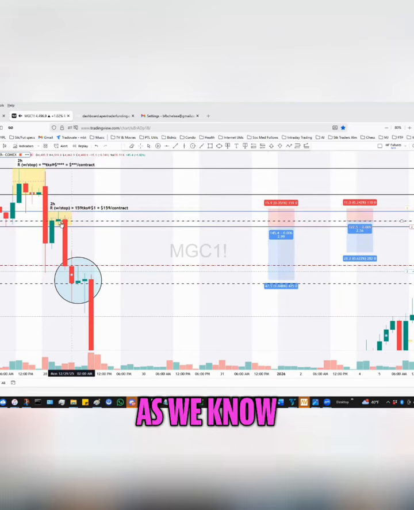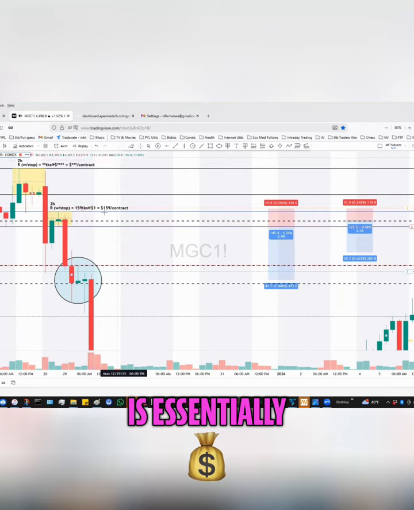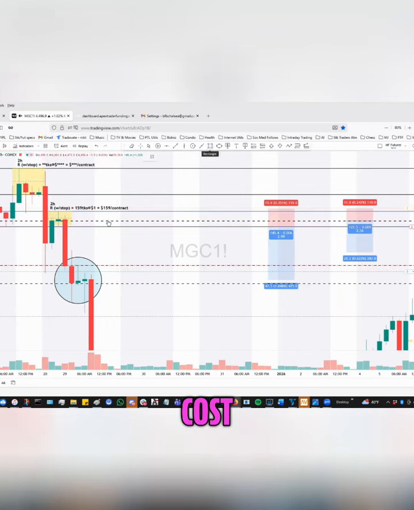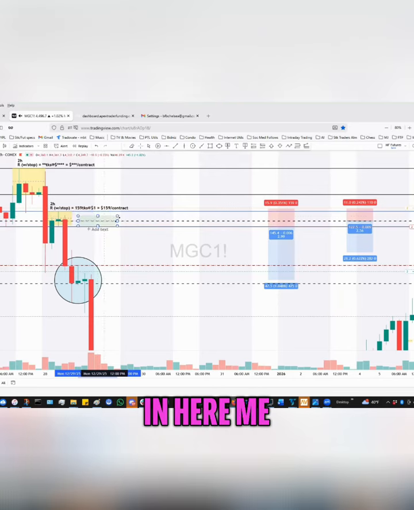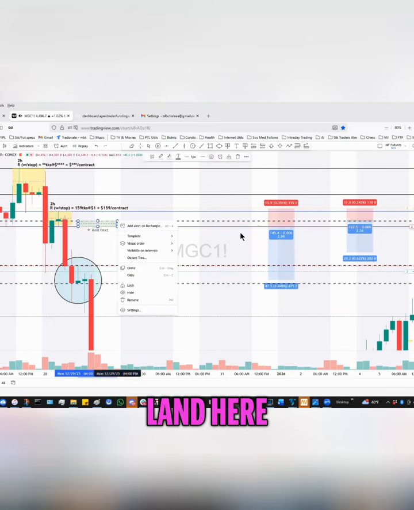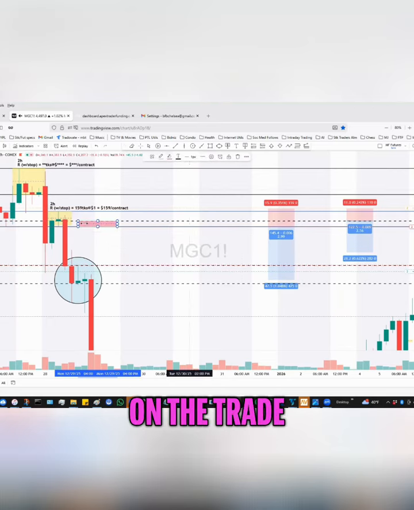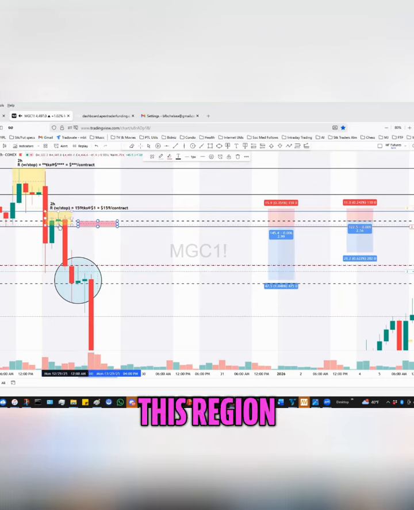And of course, as we know, there's no free lunch. And the cost here is essentially an opportunity cost, because what's going to go on here is right in here. Let me just change the color on that. So right in there, there's no man's land here. This is where you're going to miss out on the trade if price comes up into this region and then spins around and then starts heading down. So right here, that's your cost. But your cost here is not a dollar cost, it's an opportunity cost.